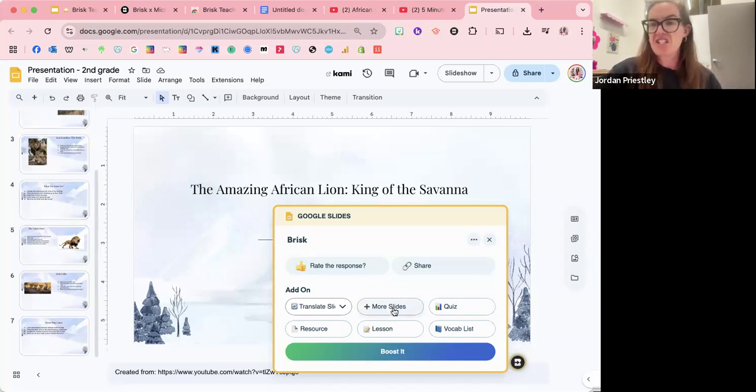I might like to add some more slides. So actually 7 isn't enough. Maybe I want to have 10. I might like to have it add a vocab list or a lesson. So you can actually add on additional things from your first automation that it's doing.